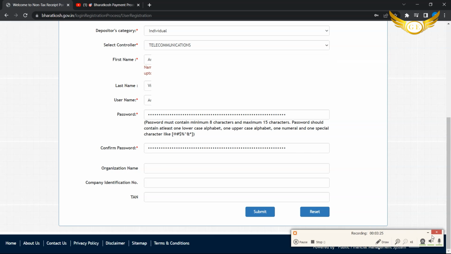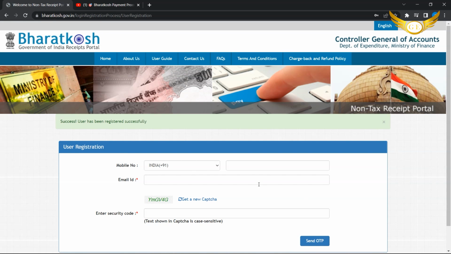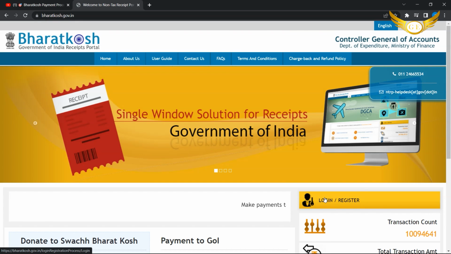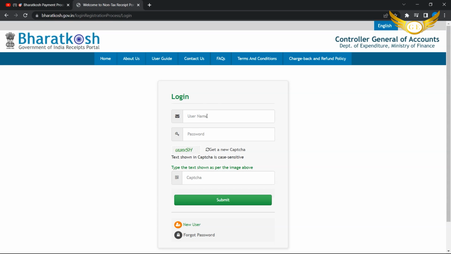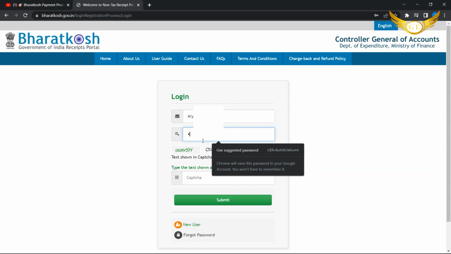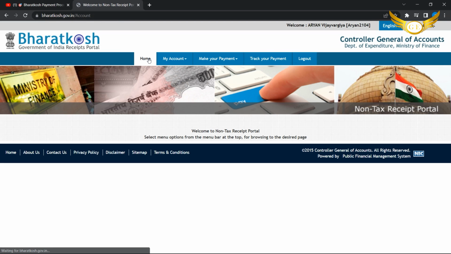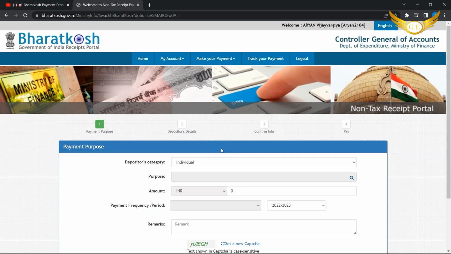Confirm your password. Organization name, company identification number and TAN are not required. Just make sure that you fill in all the star marked columns. That's more important. So now you have been registered successfully. Now you can again open your Bharatkosh website and go to login, and this time, because you already have a login, you can straight away go to login. You put in your user ID and your password, and then you enter your CAPTCHA and submit. Now you'll see the home page, my account, make your payment. So we go to make your payment, and you have to click on receipt for DOT.